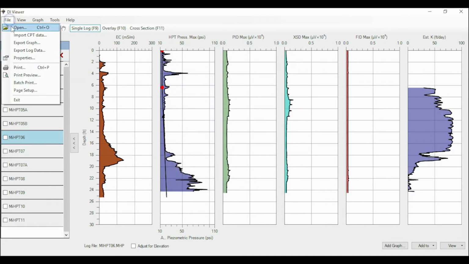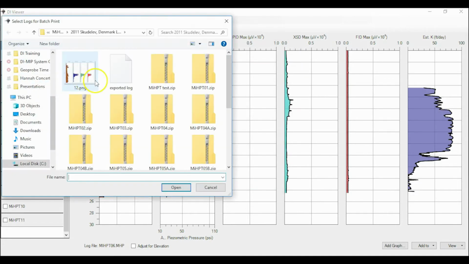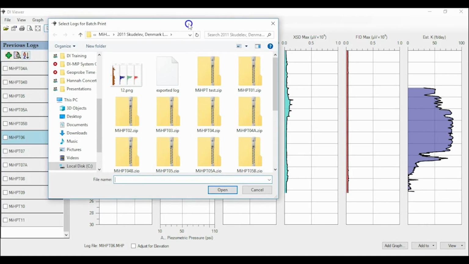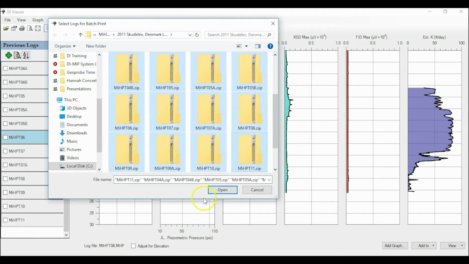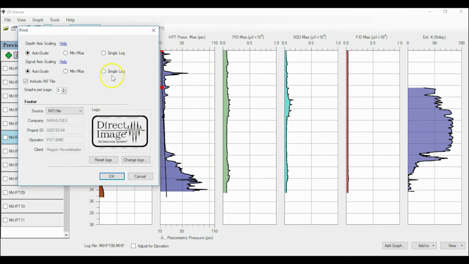Now we're going to go to File and Batch Print and highlight the logs that we want to send to our printer or to a PDF, which is what we're going to do here. So we'll highlight those, and then mirror, so all these logs will print out the same as we set up before. We're going to select single log view.